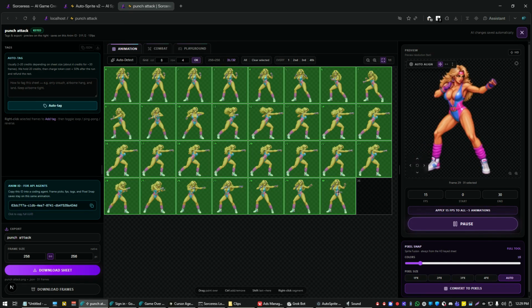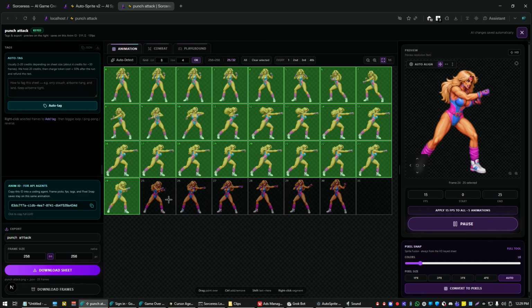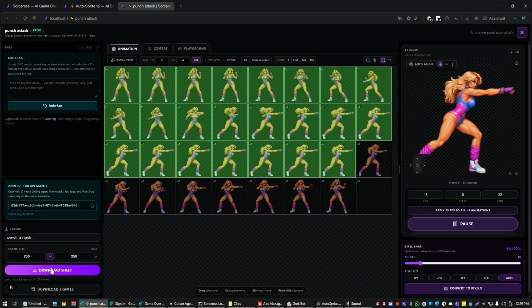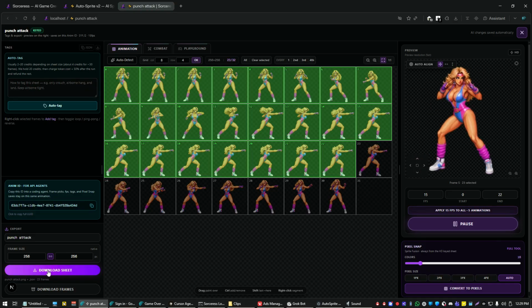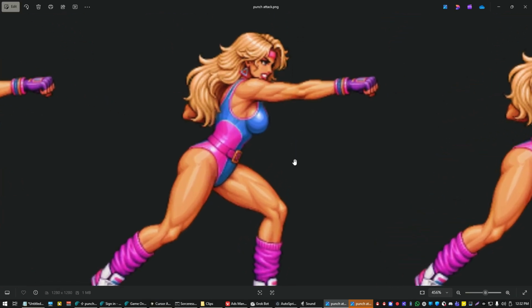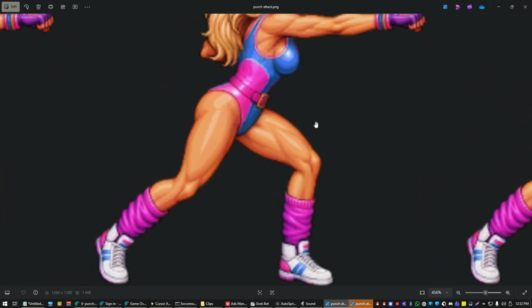So in this case, maybe I want to subtract a few frames from the end where the character sort of recoils. And when I'm happy with my animation, I can actually download an individual sprite sheet right here. And here's a look at our sprite sheet. We can see, actually, if we get really close, that the green screen has been nicely removed.